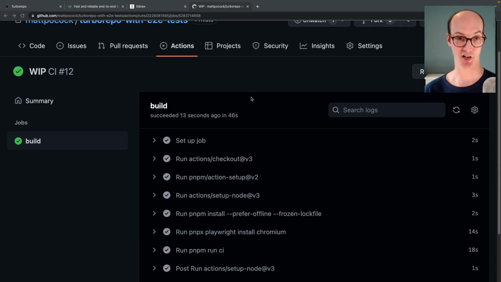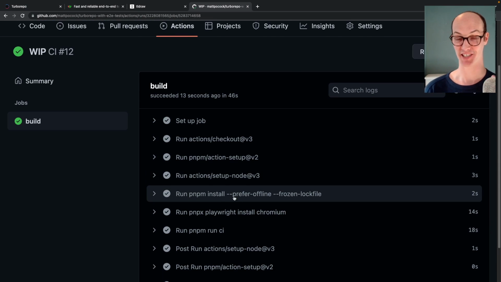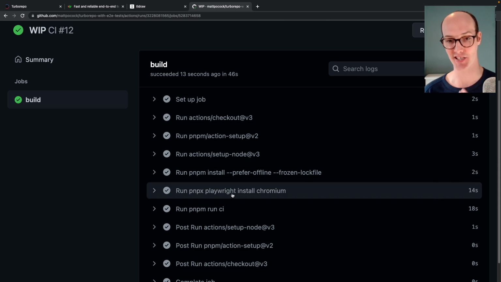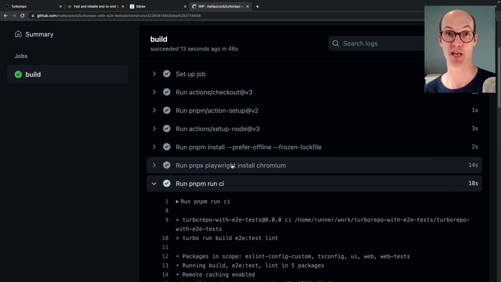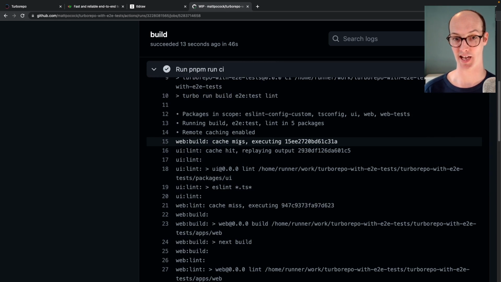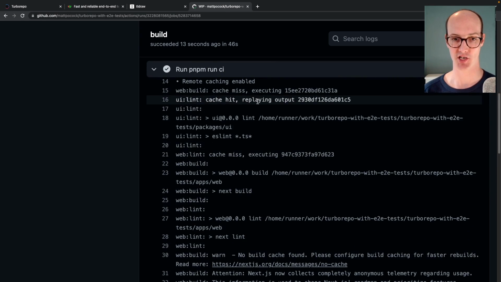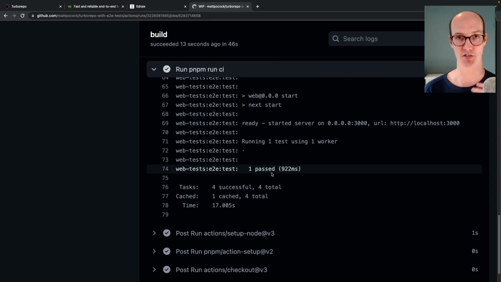Here's how it looks on GitHub itself. We can see it did pretty well because it only took 46 seconds. PNPM only takes like 2 seconds to install, which is crazy. The longest run is actually installing Chromium. And then we run PNPM run CI. So let's take a look at the output. We can see that web build was a cache miss, actually. That's kind of interesting. We got a couple of cache hits on UI lint, and the whole thing took 17 seconds because it's all scheduled really quickly too.